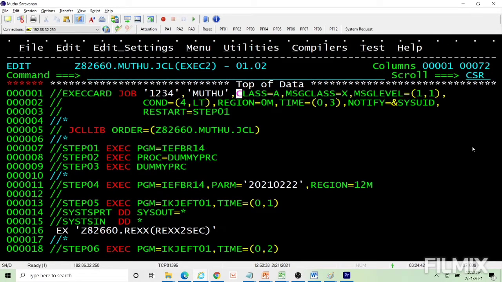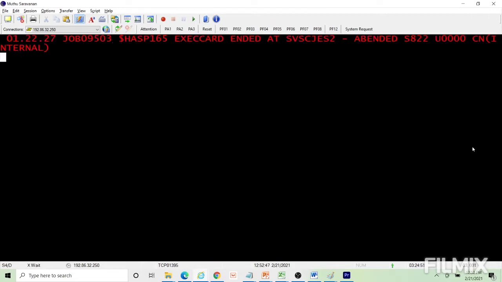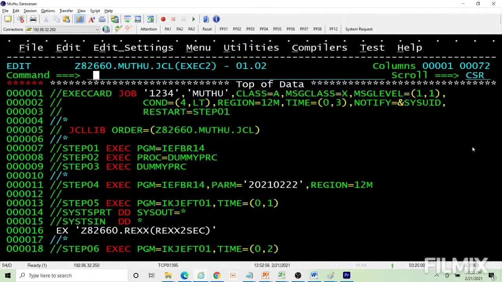But if you see that 12M, if I ask here, the job is failing with S822, which is a region error. Whatever you are asking, if it is not available to offer, you will get an S822 error. So if the region is coded in the job, that overrides whatever is coded in the step. Okay, that is the meaning of the REGION parameter in job and step.